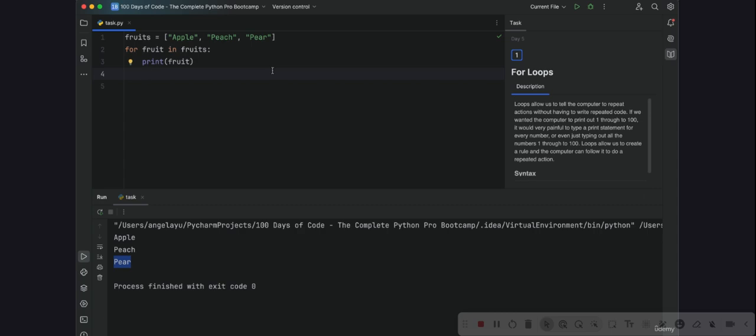Now, the important thing to realize here is that basically you can imagine that behind the scenes, what this code is doing is it's taking this list of fruits and it's assigning a variable name, fruit, to each of them. So the first time this runs, fruit is equal to apple. The second time this runs, fruit is equal to peach.